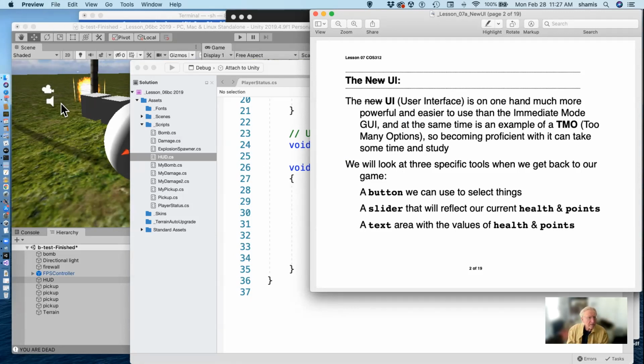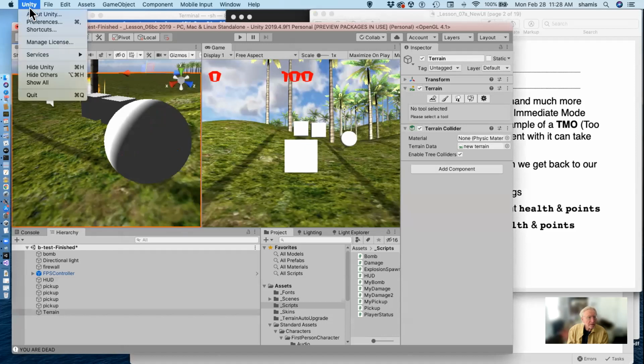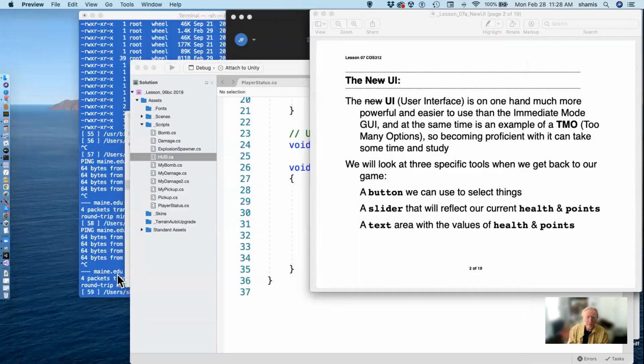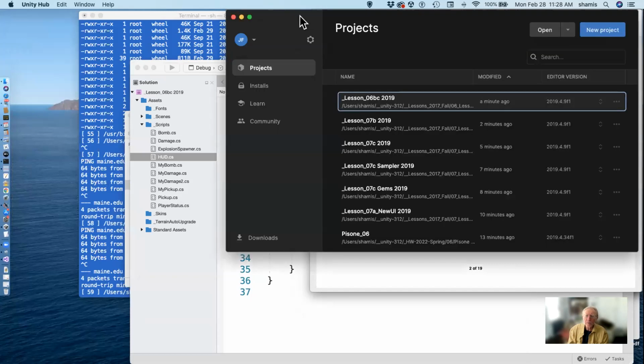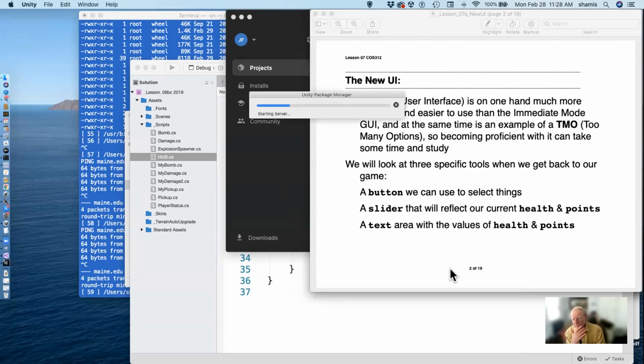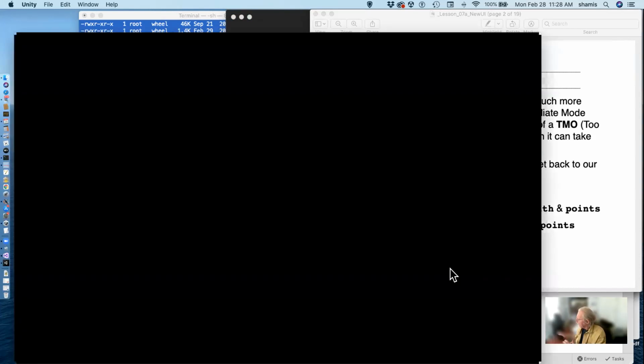Let me close this scene here. Don't save. And open a new one. So there are a lot of UI tools. I'm going to deal with three primarily. I'm going to look at buttons, sliders, and text areas that we can display text in.